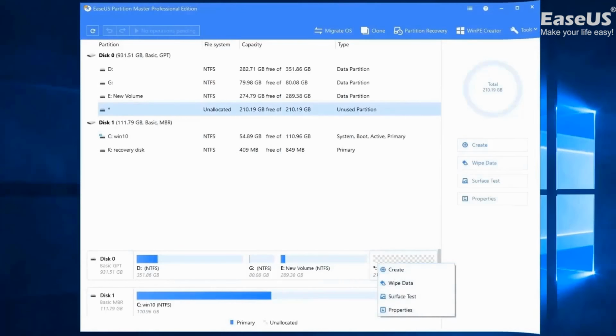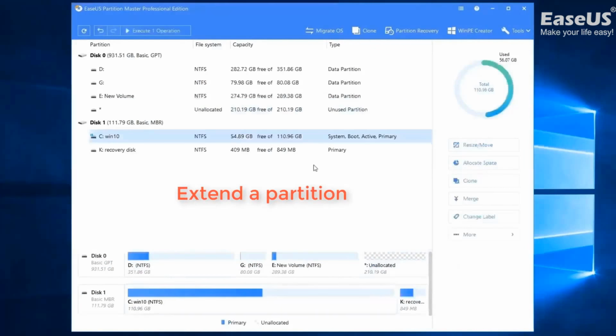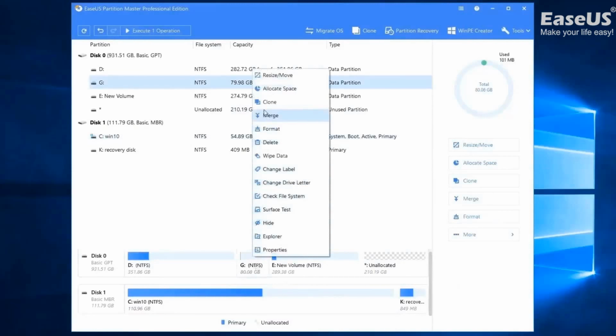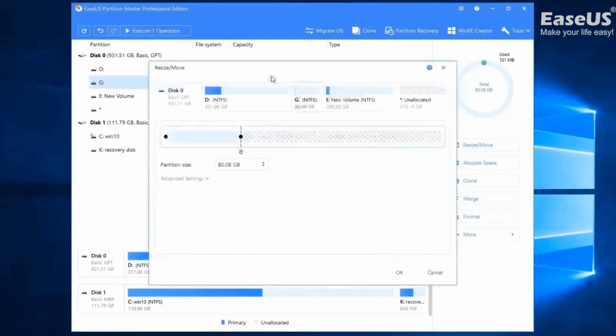Next, we'll show you how to extend a partition with or without unallocated space. If there's unallocated space on your hard disk, right-click the target partition and select Resize or Move. Drag the target partition handle into the unallocated space to extend partition.